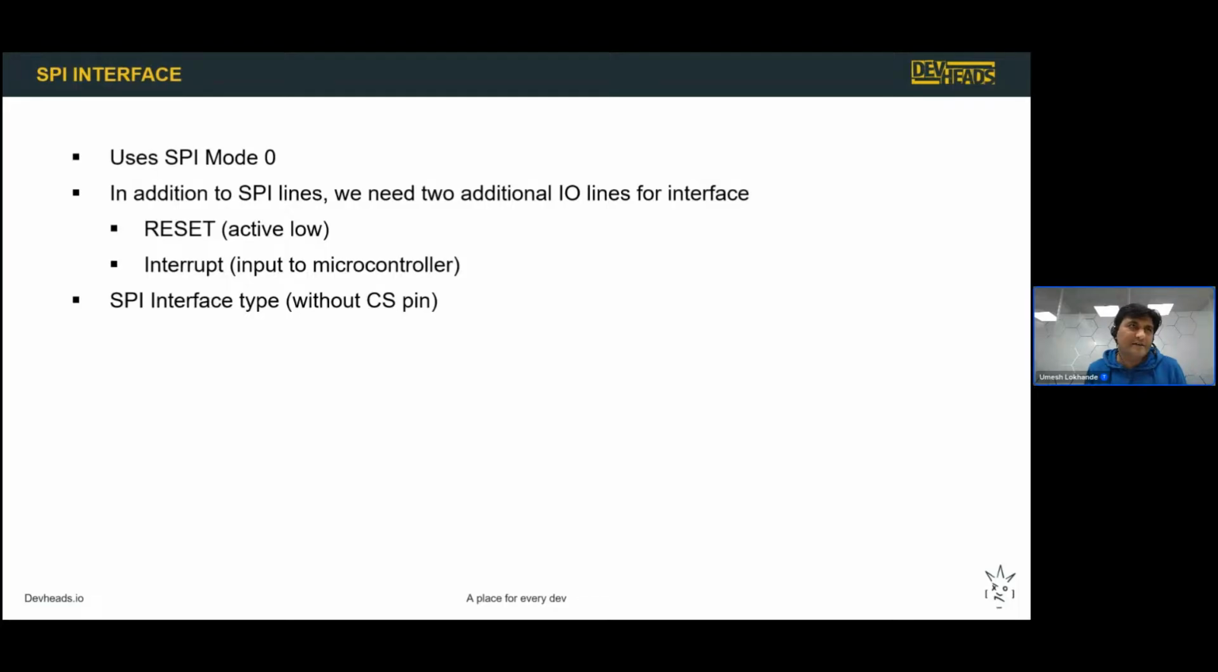There is a very strange type of SPI interface this W5500 module supports, wherein you connect the CS line, chip select line, forever to the ground. And this is called fixed length data mode. I'm not a huge fan of this mode, but it does support this FDM mode. We'll talk about it a bit later.